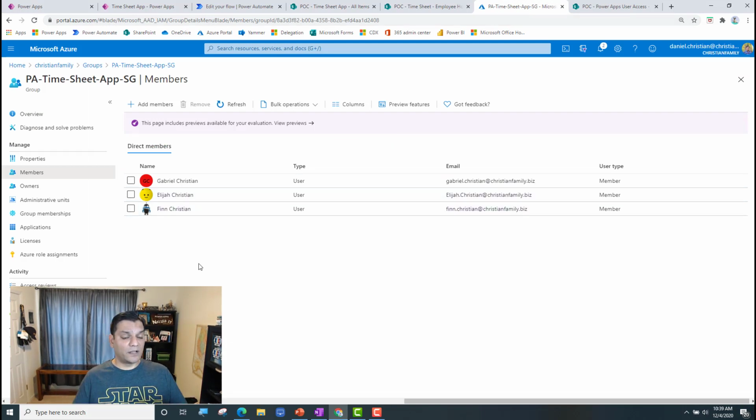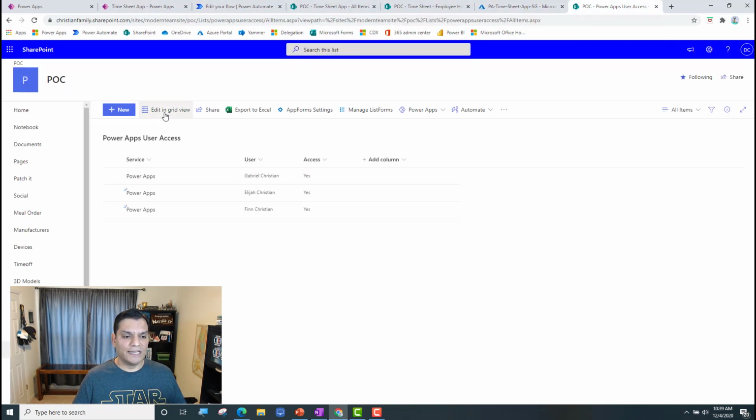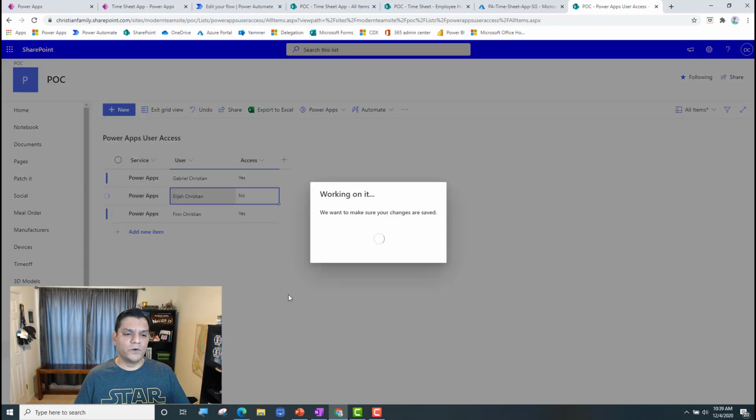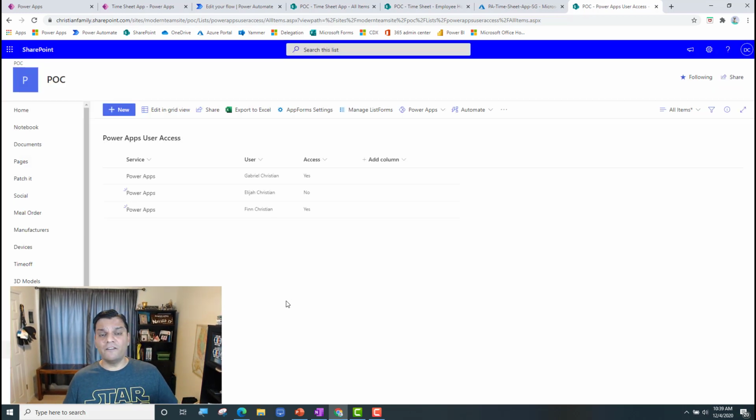So let's play around with some of this, all right? What I'm going to do first is go to the user access. I'm going to edit this in grid view. And right here, I can now change that to no. All right. And then we'll run that flow. Now the flow I've built is just a button. You can even set that flow up on a regular schedule, whether it runs on an hourly basis or daily basis, you can do that. But let me actually show you that flow.